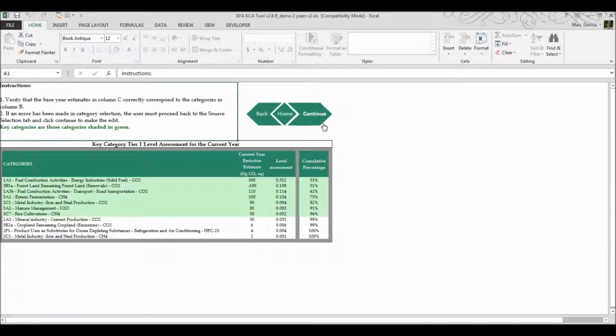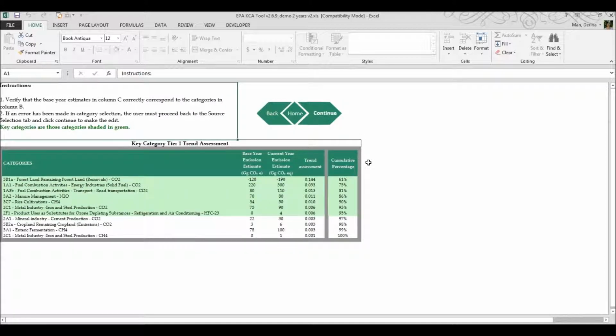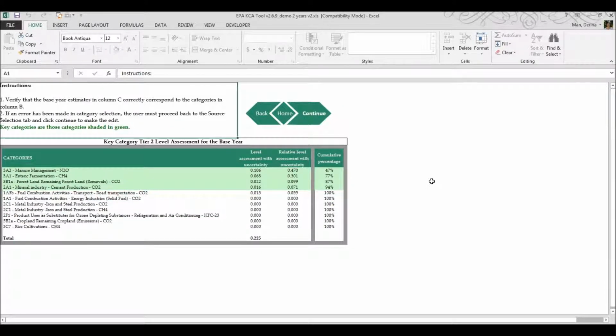The third assessment page is the Tier 1 trend. A trend assessment identifies the key categories that may not have been large enough to be identified as key in a level assessment, but whose trend over time is significantly different from the trend of the overall inventory and should therefore receive particular attention. The last three assessment pages incorporate the uncertainty estimates entered into the input page, as seen here. Click through each of these pages to see the key categories under each assessment.